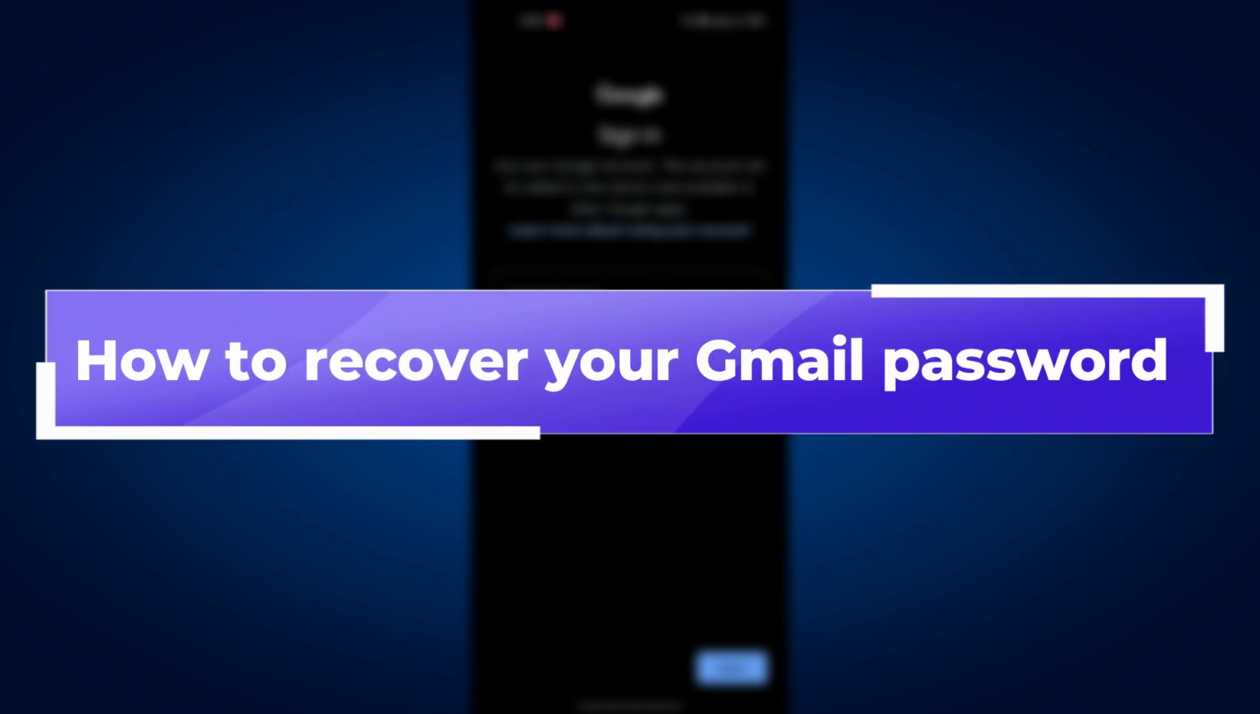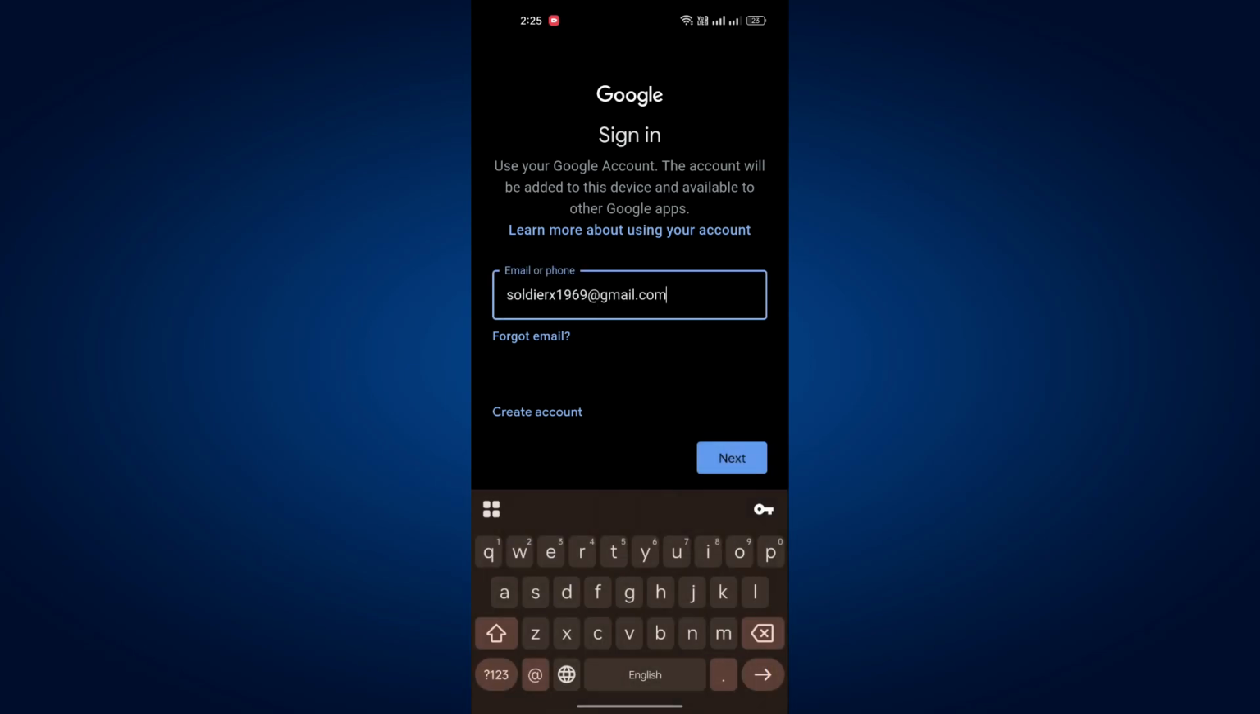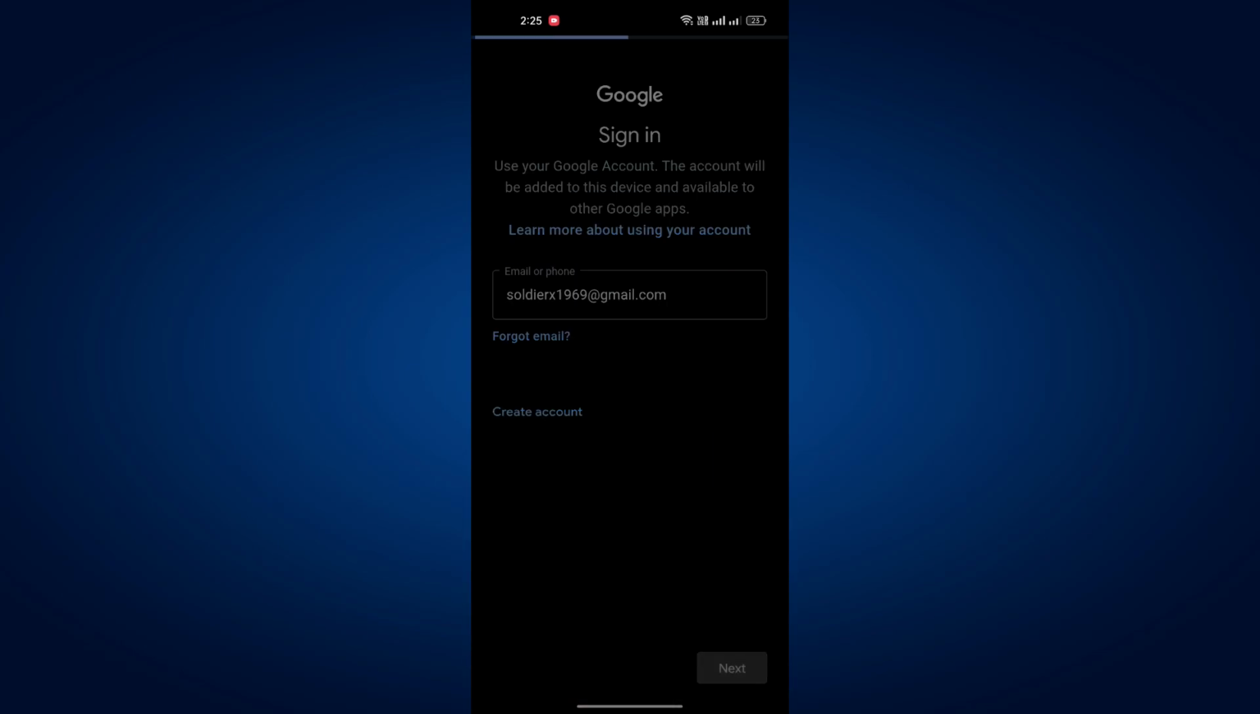In this video, I will show you step by step how to recover your Gmail password if you've forgotten it. So, first of all, open your Gmail login page just like I'm showing here. Once you're there, enter the email address you're trying to log into and then click on Next.